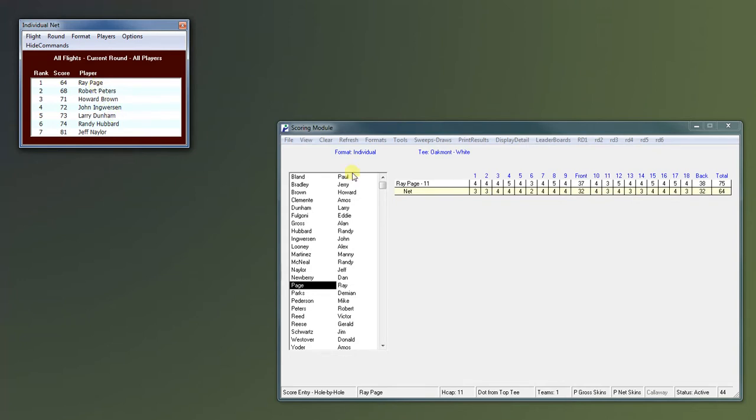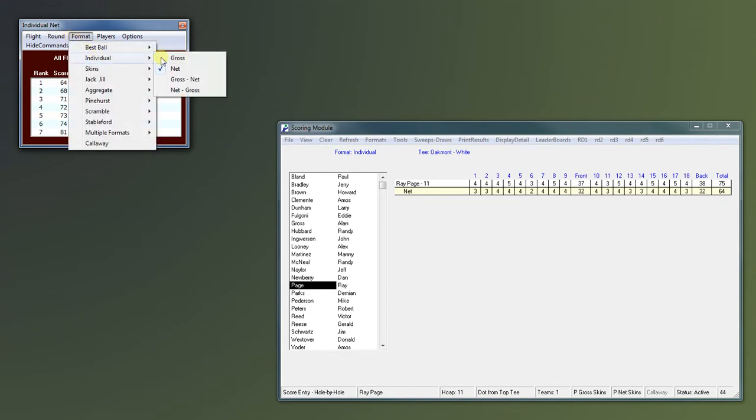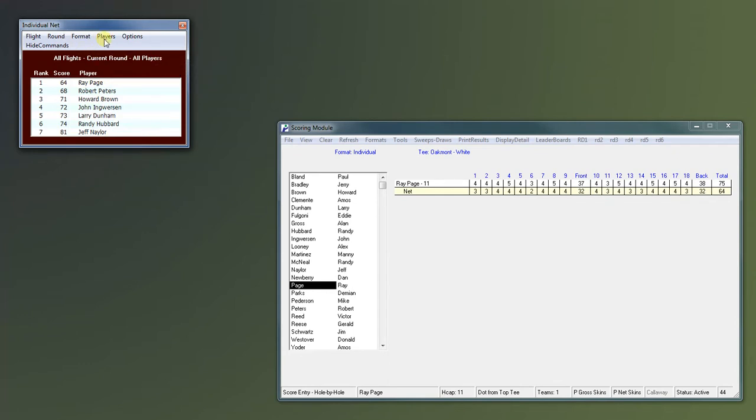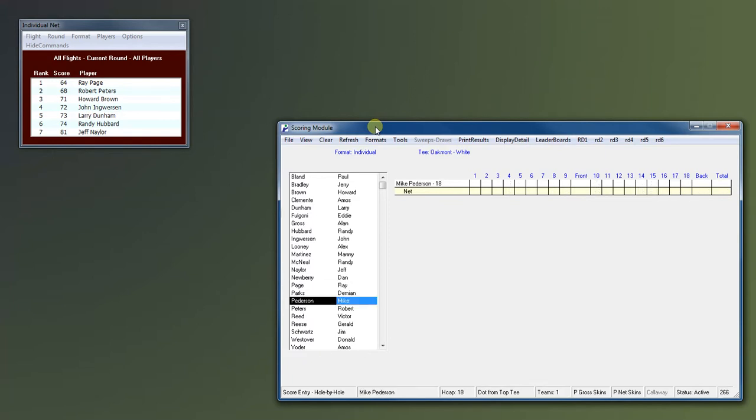We have Ray Page right here, who has a net 64. Because we're showing under the format, I've selected individual and net, so that's what's being shown on this particular leaderboard. And so Ray has a 64. If I were to show Robert Peters, let me just jump over to here, and I'll jump to Peters using that type ahead lookup that we talked about earlier. So I'd type PET, and notice that his net score is a 68, which shows up in the leaderboard.